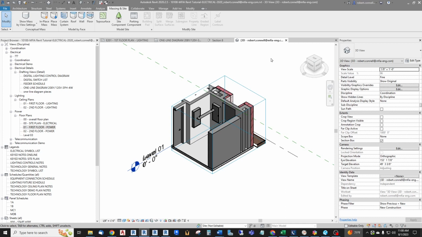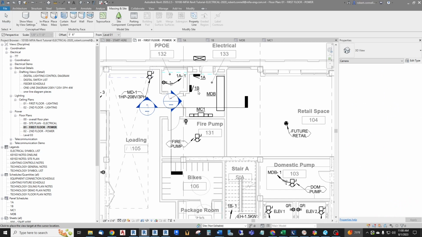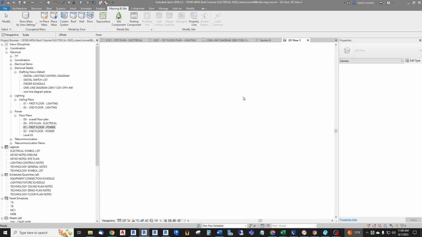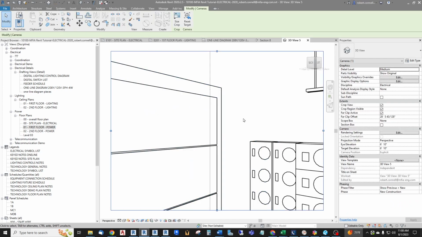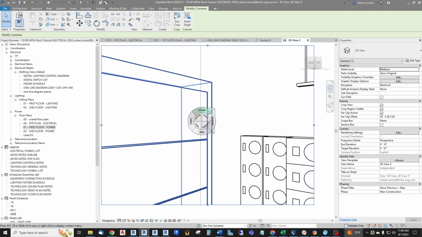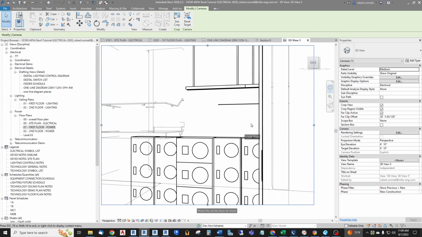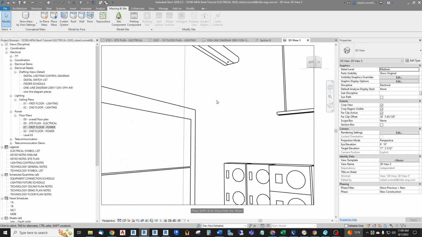Or I can just drop a camera within my view. Set up a view template and see what I want to see inside this view. I can also turn on other disciplines in this view to do some 3D coordination.